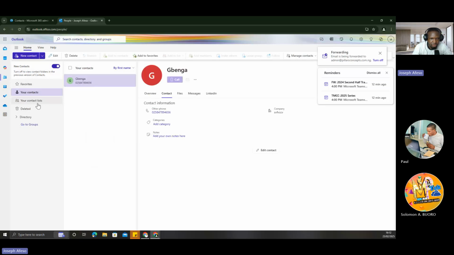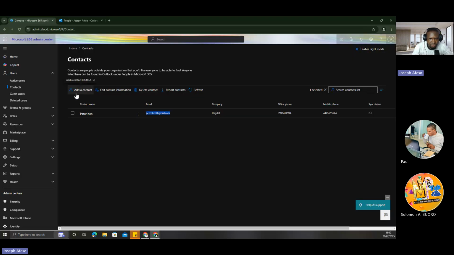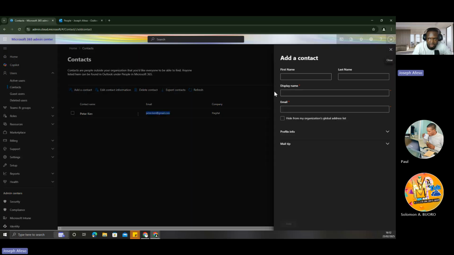So I'm trying to look at something quickly. This person's contact list is not updated because that guy on that contact is not here yet. However, this is how to create a contact. First, if you want to create a single contact, you click on add contact, and then you can decide to bring up the name.